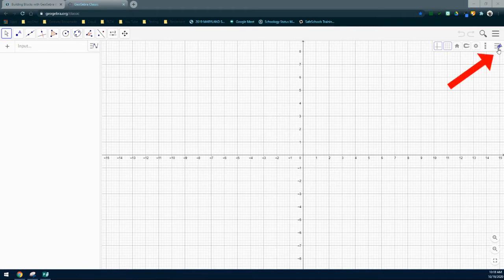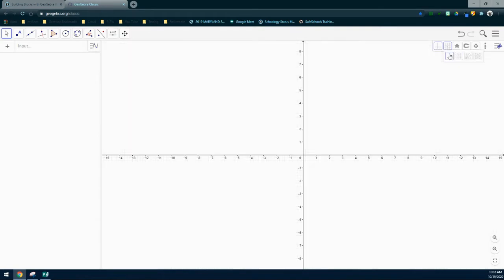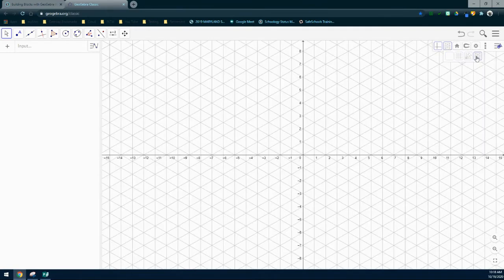Now that styles bar can be located in the upper right hand corner, and it may be collapsed depending on your computer. But go ahead and click on that blue circle and triangle, and that will expand that so that we can view those options. Here we have that show or hide axis where we can add or remove them to our screen. Here is our grid where we can turn our grid on or off, or we could change the layout depending on the activity that we are actually doing.